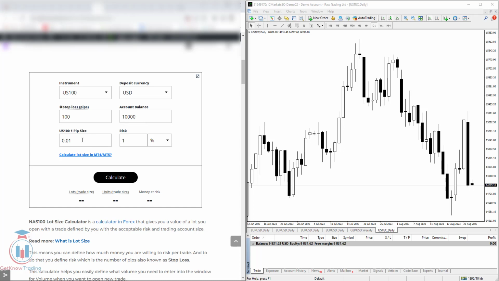Then you have the US 100 1 pip size, and it is set to 0.01, which tells you that at the market price for the US 100, the second decimal point is 1 pip. When you go to the trading platform, you can see that the current price is 14789.5080, and it is for the US Tech 100. You can see it has 2 decimal points, which means when the price changes on the second decimal point, currently set to 0, to 1, that means the price has changed by 1 pip.